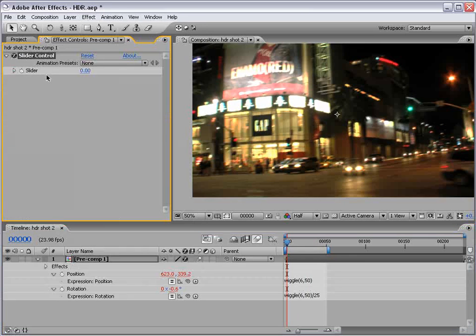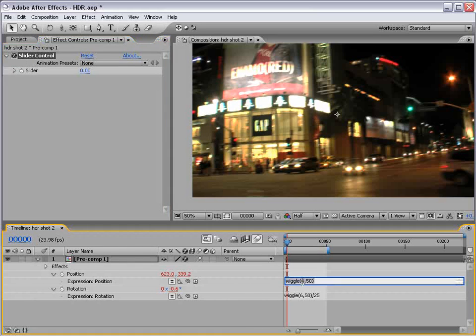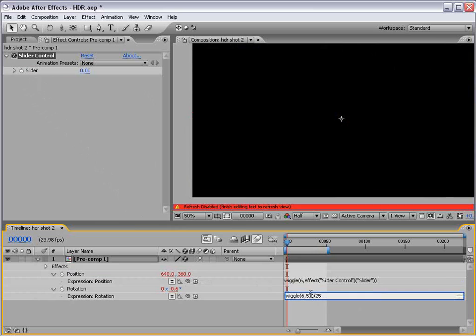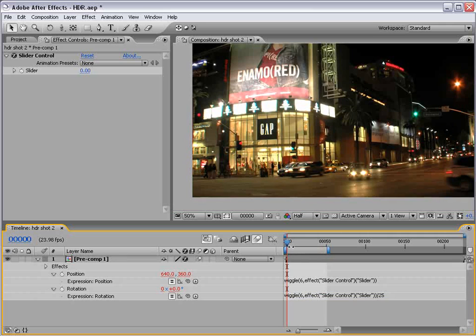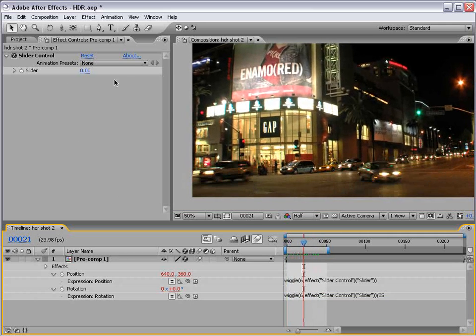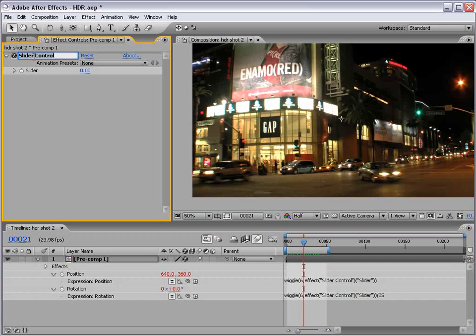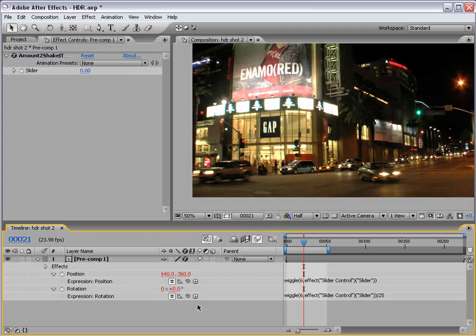Now, with this slider control, we can animate the second value of our wiggle expression. To do that, we delete 50, and in place of 50, we take the pick whip and drag it to the slider control. We'll do that for both of these. We'll delete the 50, take the pick whip, drag it to the slider control value. Right now, it's set to 0, so nothing happens. We can even change the name of this by hitting return and typing amount to shake it. Yeah, that's good.